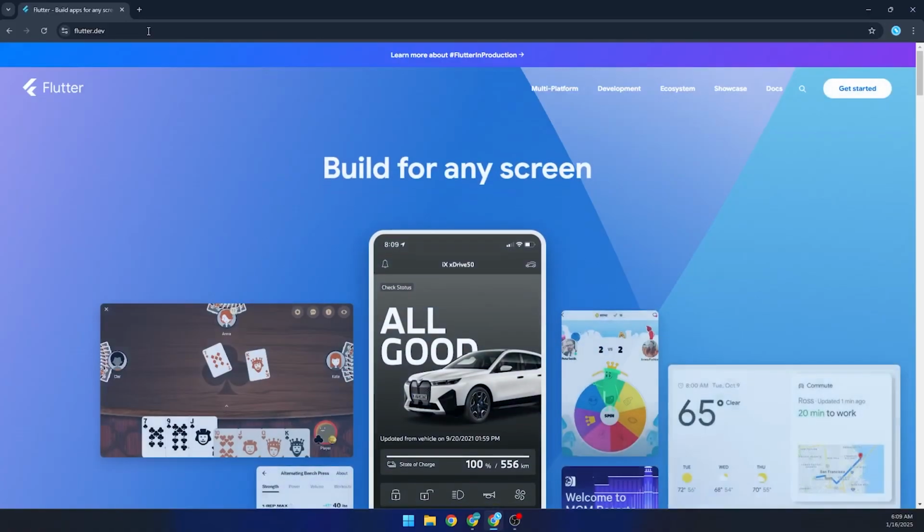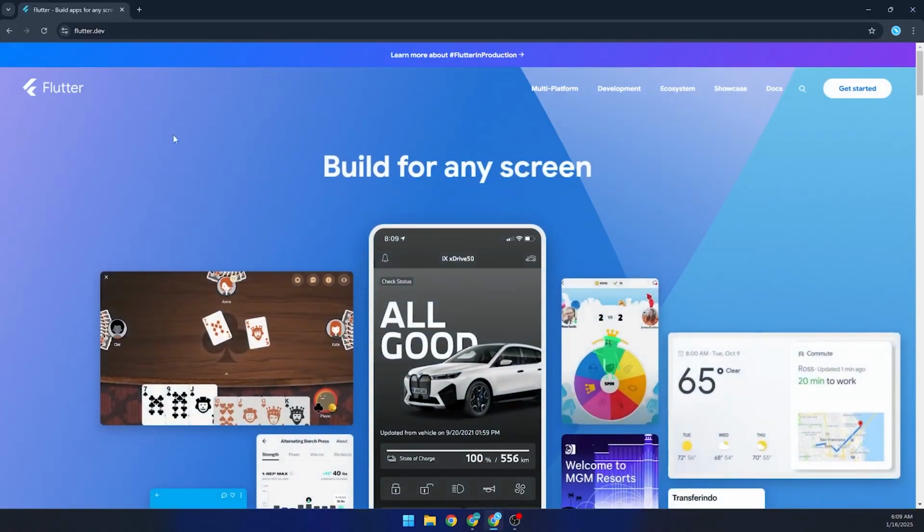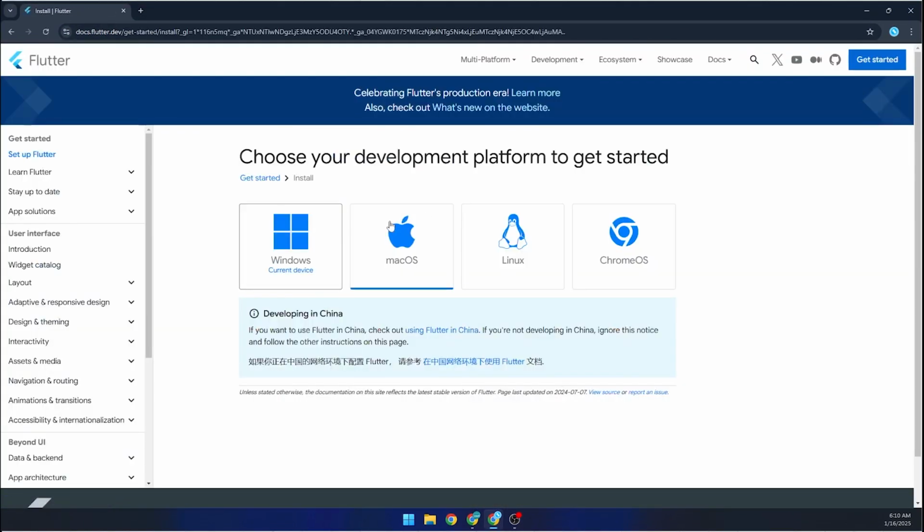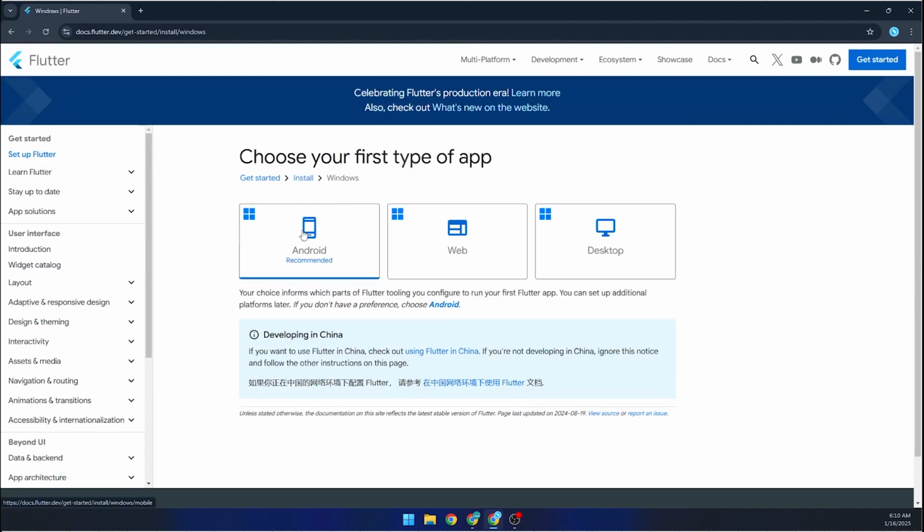First, we'll download the Flutter SDK. Open your browser and go to flutter.dev. Click on Get Started and choose your operating system. For this tutorial, I'll be using Windows, but the steps are similar for other platforms.